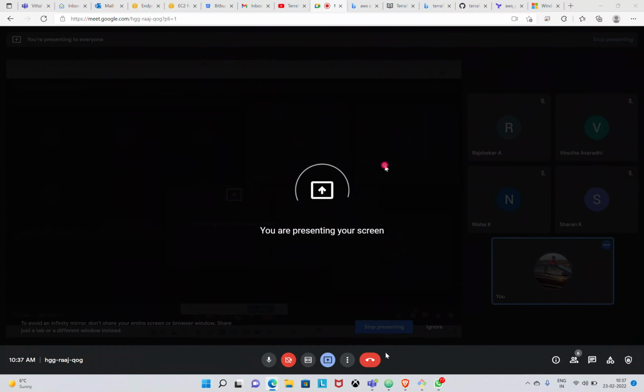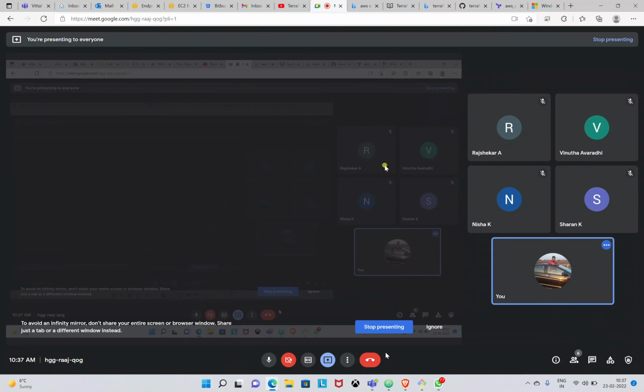Okay, so from today it will be completely hands-on DevOps. We are going to start with Terraform. Let us try to understand first what is Terraform. Terraform is basically infrastructure as code.